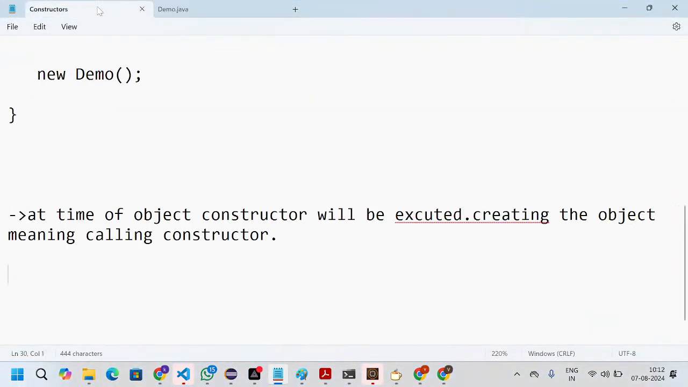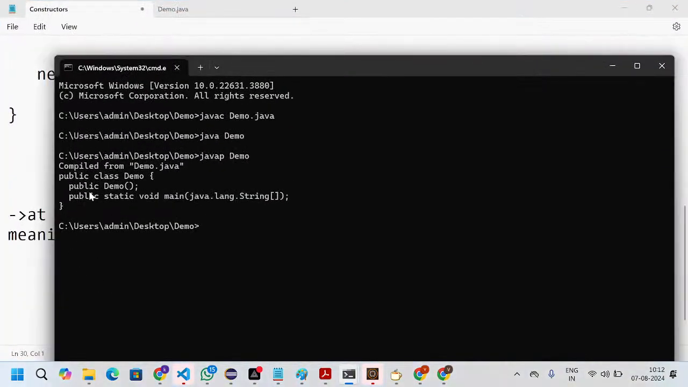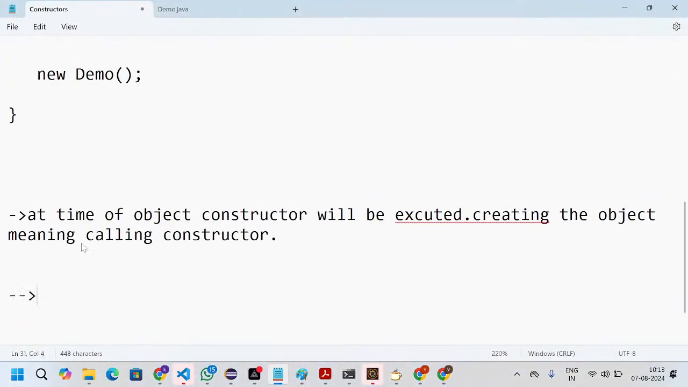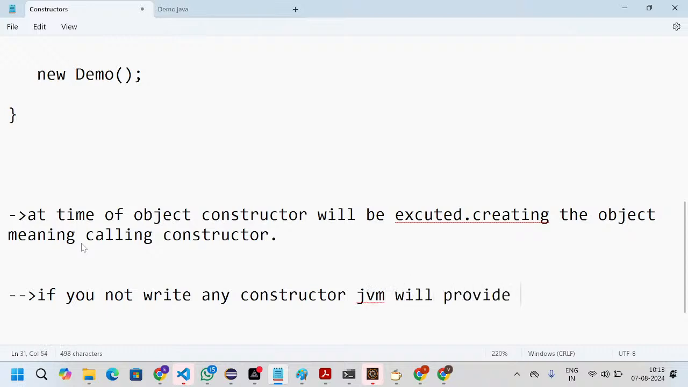So if you do not mention any constructor in the class, by default the JVM will provide a default constructor. This is the default constructor. Okay, so the same point I am writing here: if you do not write any constructor, JVM will provide the default constructor.